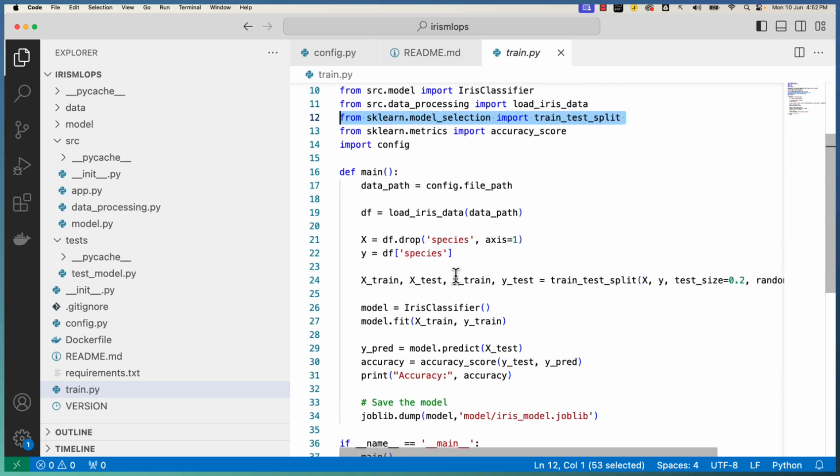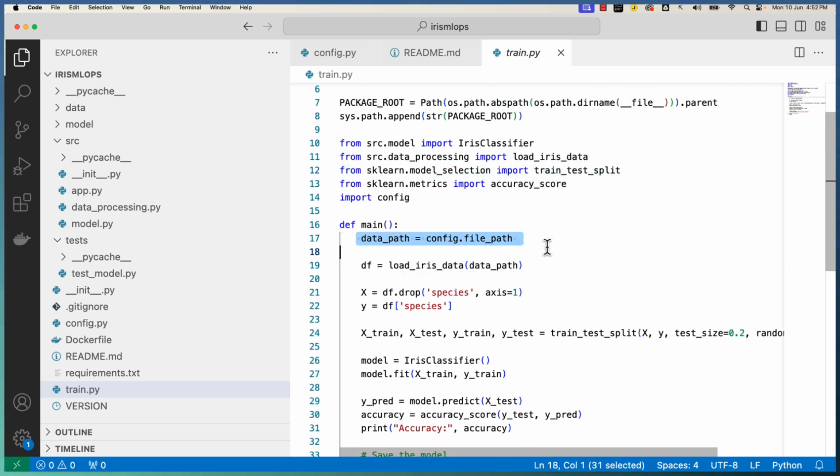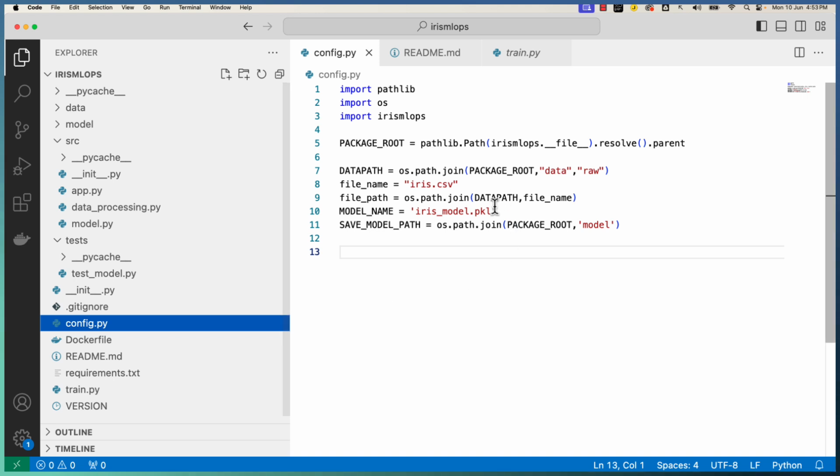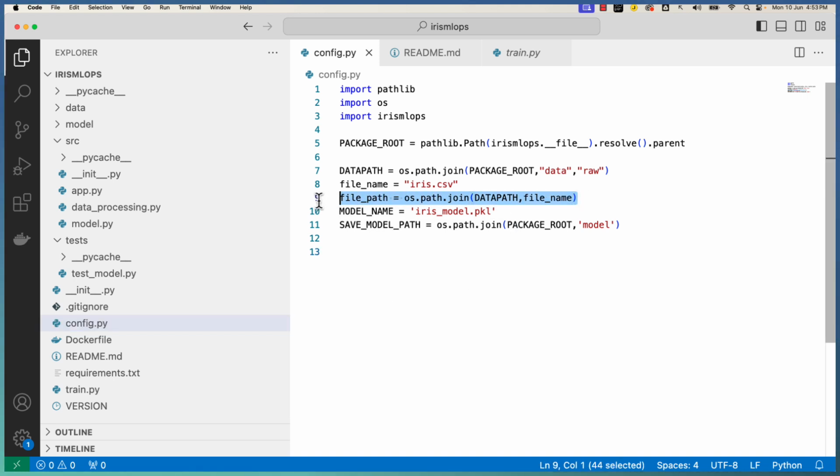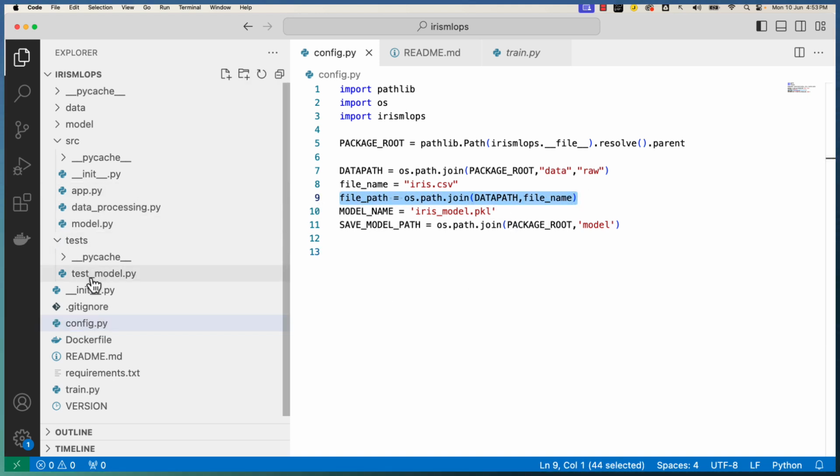If you take a look into this train.py file, here inside this train.py file, I'm going to get the data path, which is basically the file path variable from my config.py. So the file path is basically where exactly this data is present.